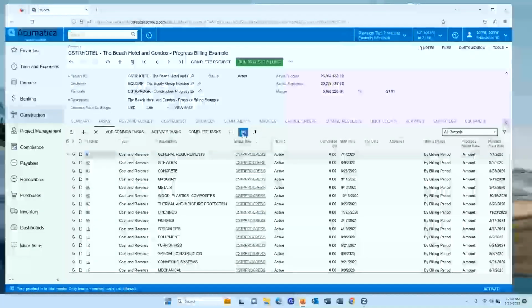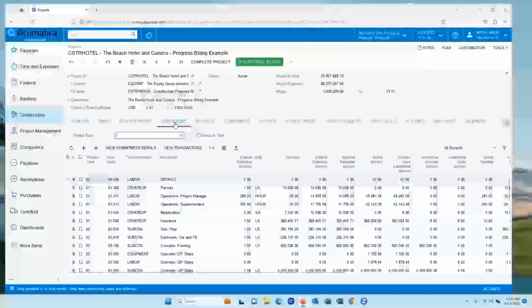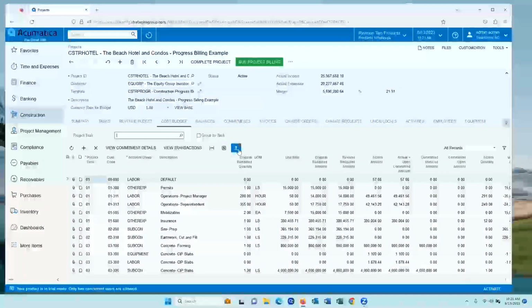Acumatica makes it very easy to import and export data, and you can do it right from this page. And you'll see the same functionality throughout Acumatica. So for example, if we come over to our cost budget, again, you're going to see those same import and export icons. The cost budget as well could be brought in from a template.